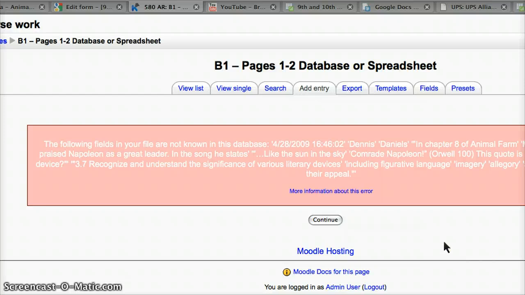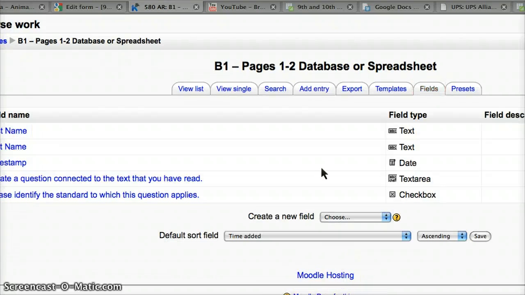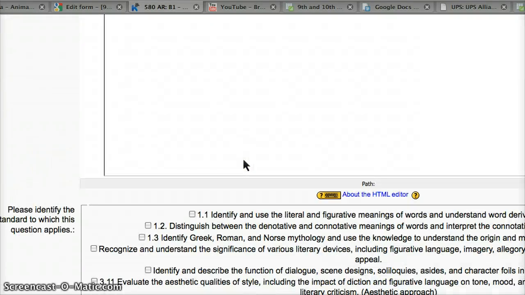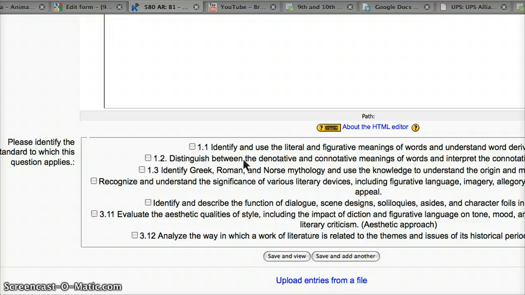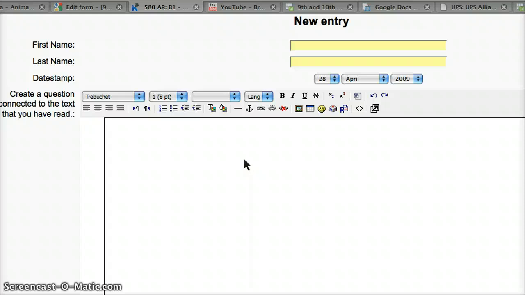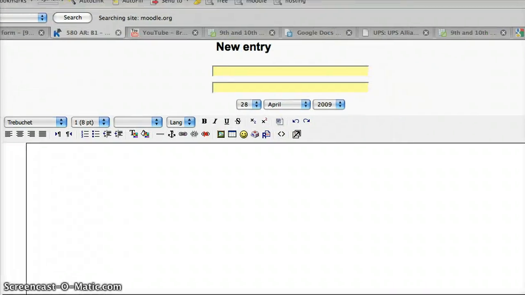File not known. Why? Got all my fields. It worked for the other one. Upload entries from a file. All right. Didn't work. Don't know why. But the idea is there.